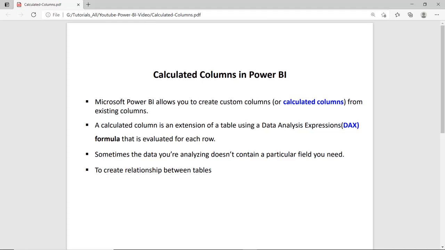Secondly, that's very important. If there is no relationship between two tables, suppose you are using multiple tables, then you can create a new calculated column and then create the relationship between the tables.